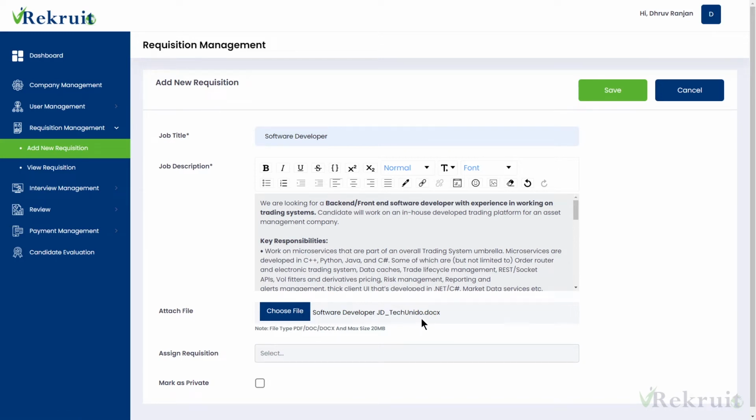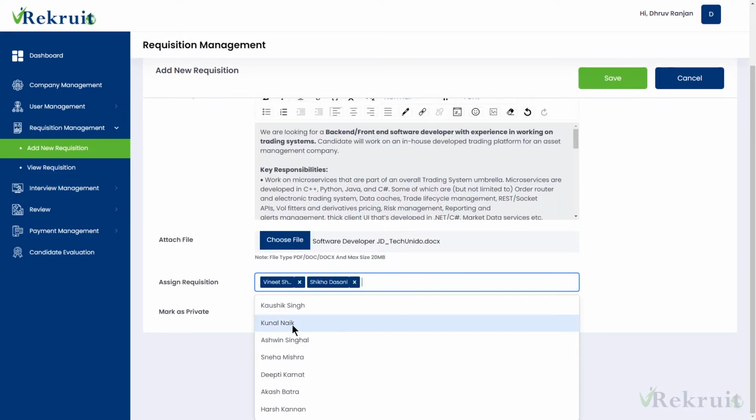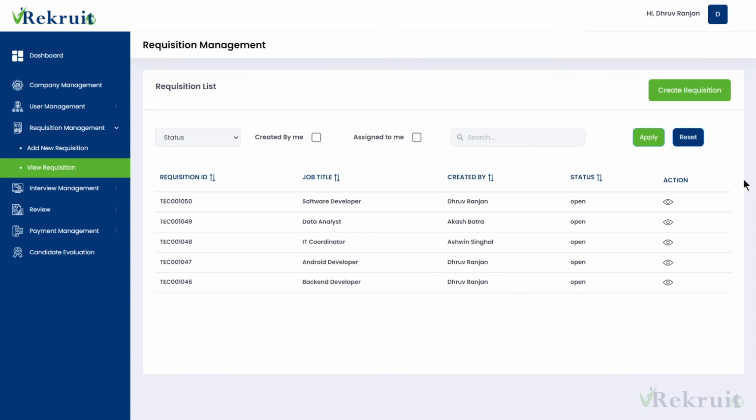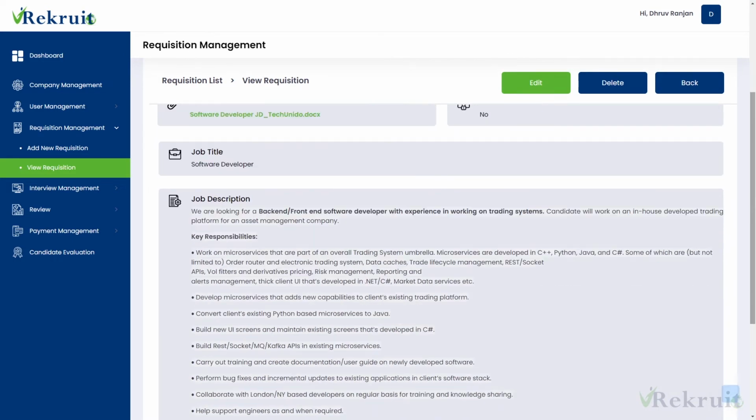After filling in the job details, you are required to assign the requisition to one of your sub-accounts. You can also mark the requisition as private if you don't want any of the other team members to view it except those assigned to the requisition. Once you are done, just click on Save and your requisition will be ready to monitor under the View Requisition tab. Let's say you want to see a detailed report about one of the requisitions listed. Simply click on the View icon under the Action column and a summary page will open right away.